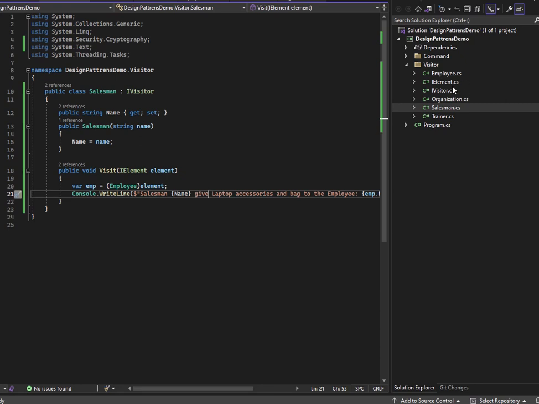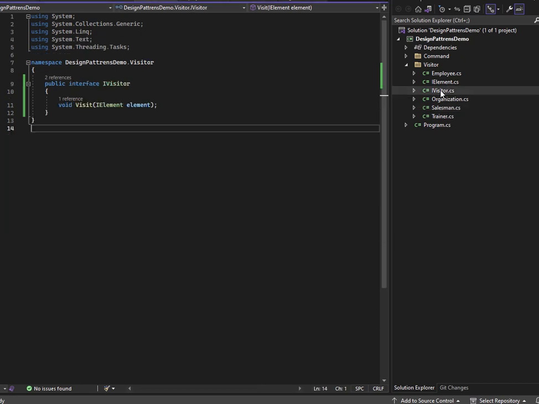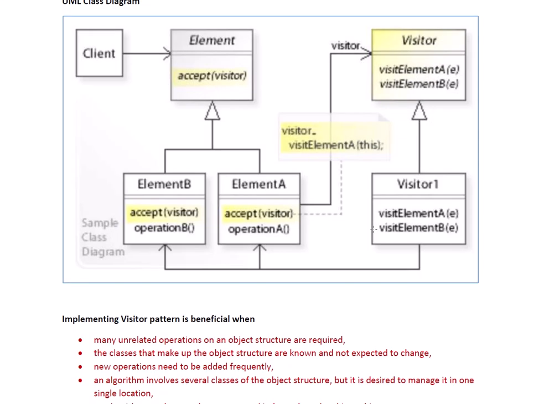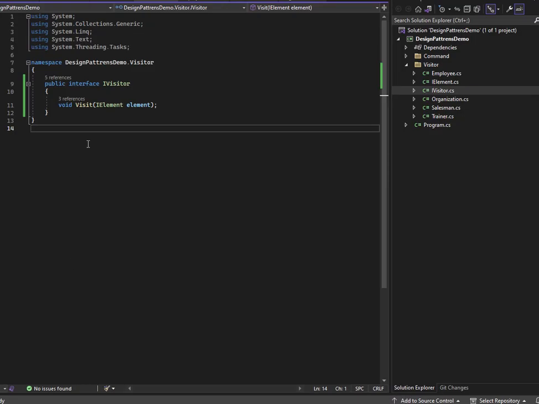Element is employee. Now I will go to the visitor interface, which I have already shown. So this is the I visitor interface now. The I visitor contains only one method, that is visit, and it accepts the element.